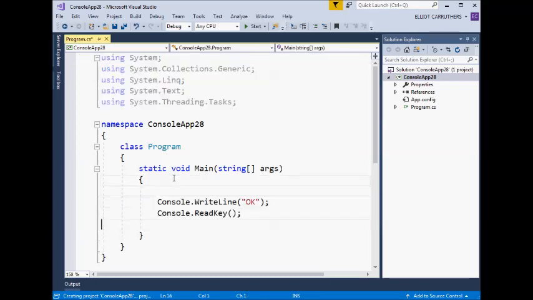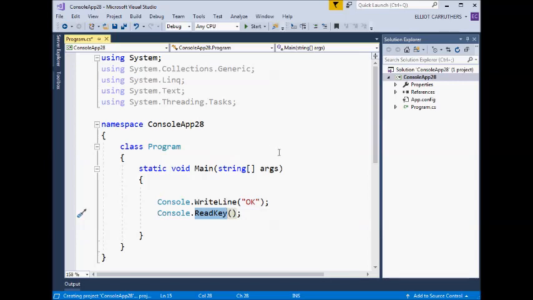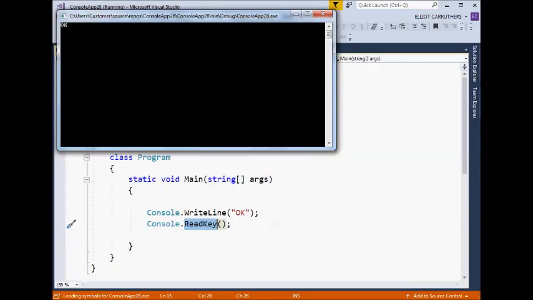Now, what I'm going to do is I'm going to make the Console.WriteLine and do a ReadKey so the console stays open so that we can prove the compile while we're working. So let's do that. And I'm going to say start, and there's our OK.